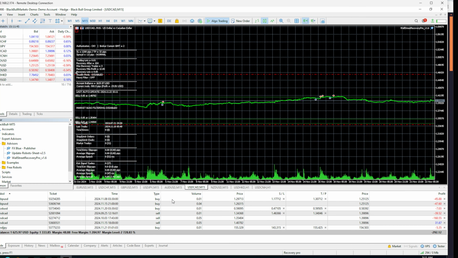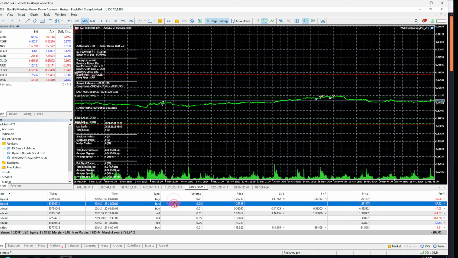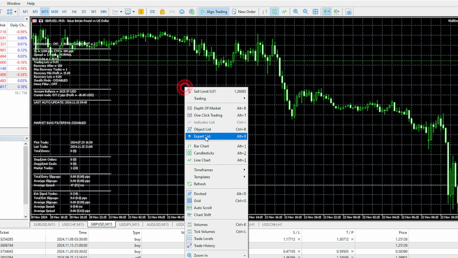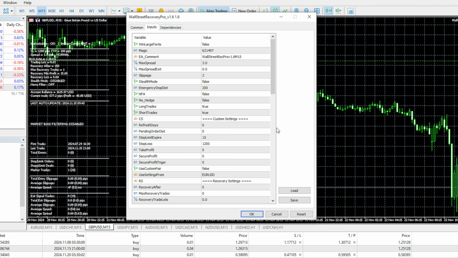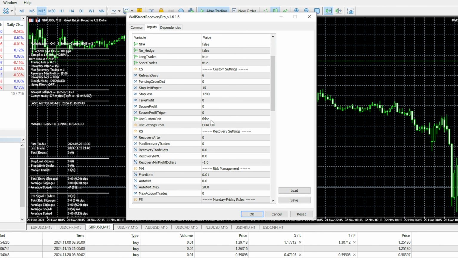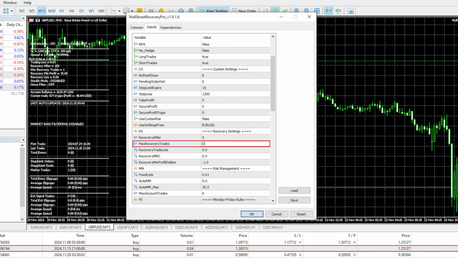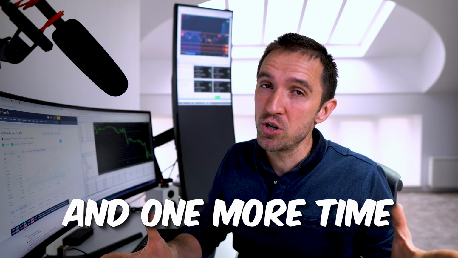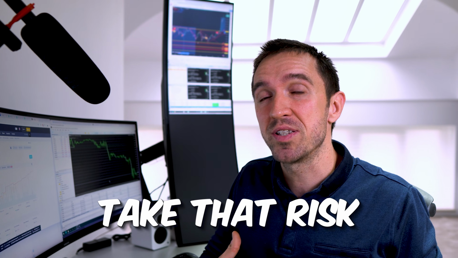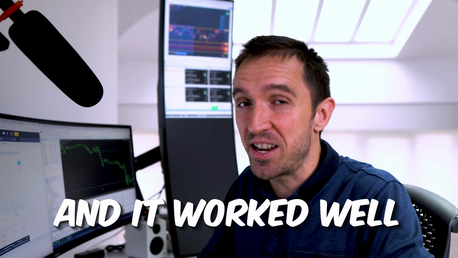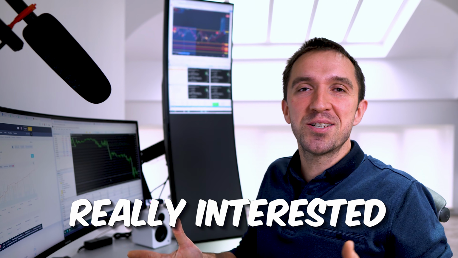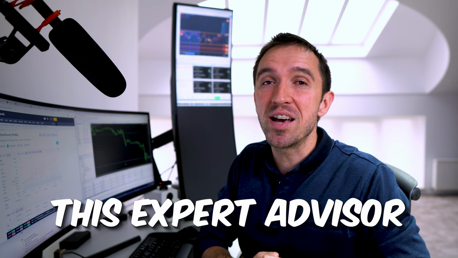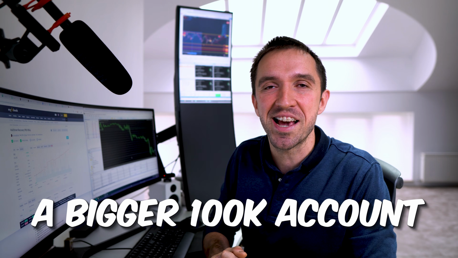I can do the same, for example, with the pound dollar. Right in here, you can see that I can allow the expert advisor to have 2 recovery trades. The 0 is the default one more time, and it had 1 recovery so far. If I want to allow it another one, I'll just switch to 2 and click on OK, and the settings will apply. One more time, it is up to me if I want to take that risk. I've used it in the past and it worked well. So now I'm really interested to see how this expert advisor will perform on a bigger 100k account from Darwinex.